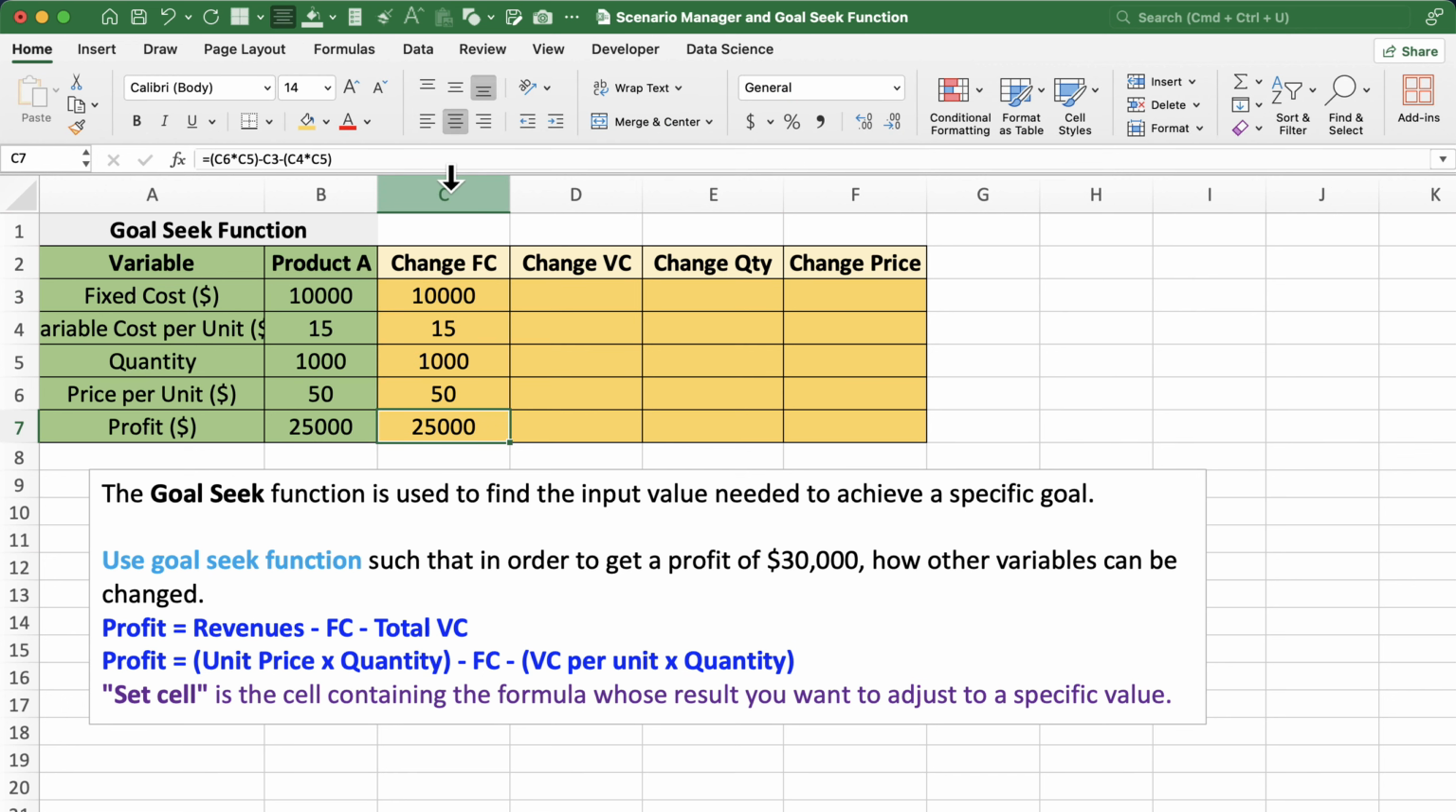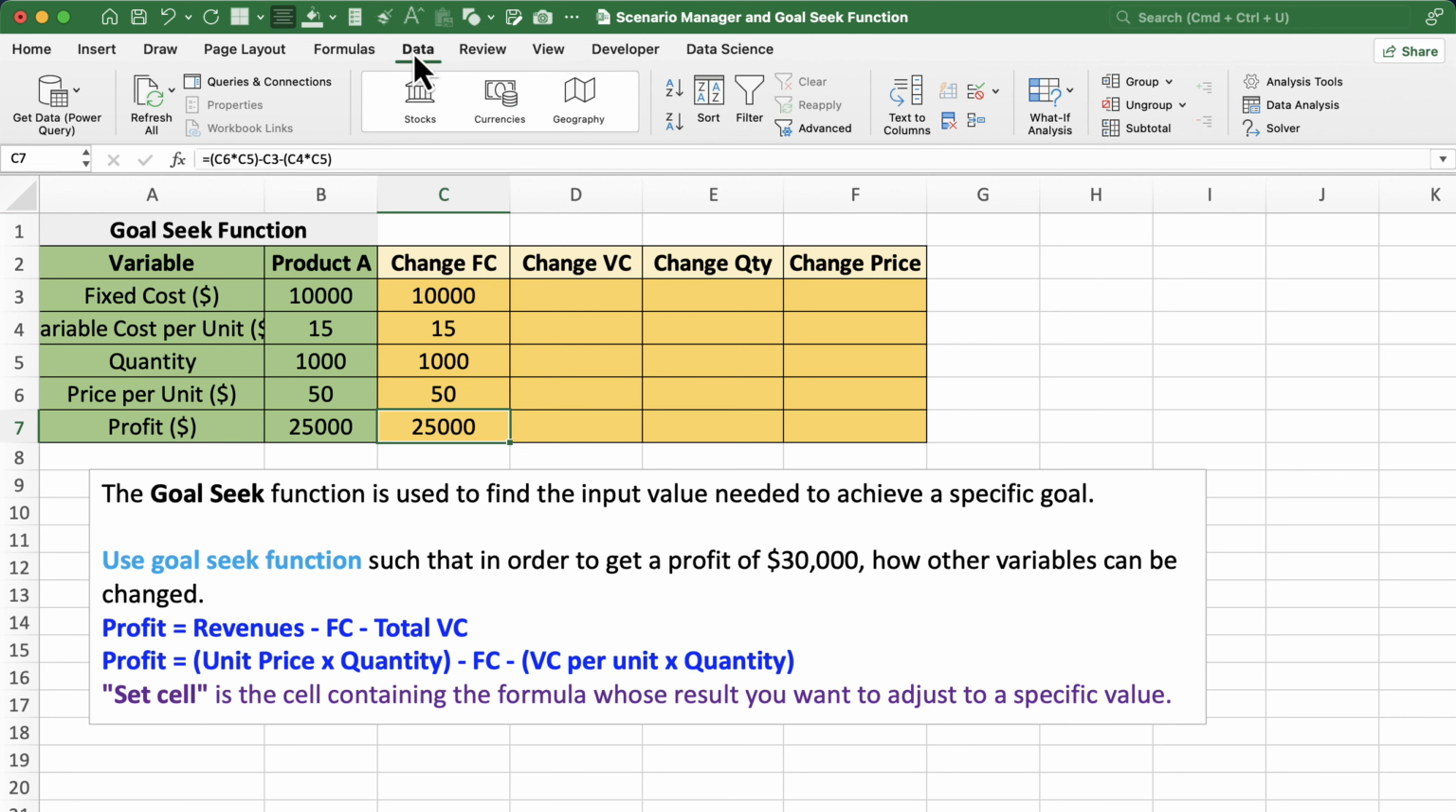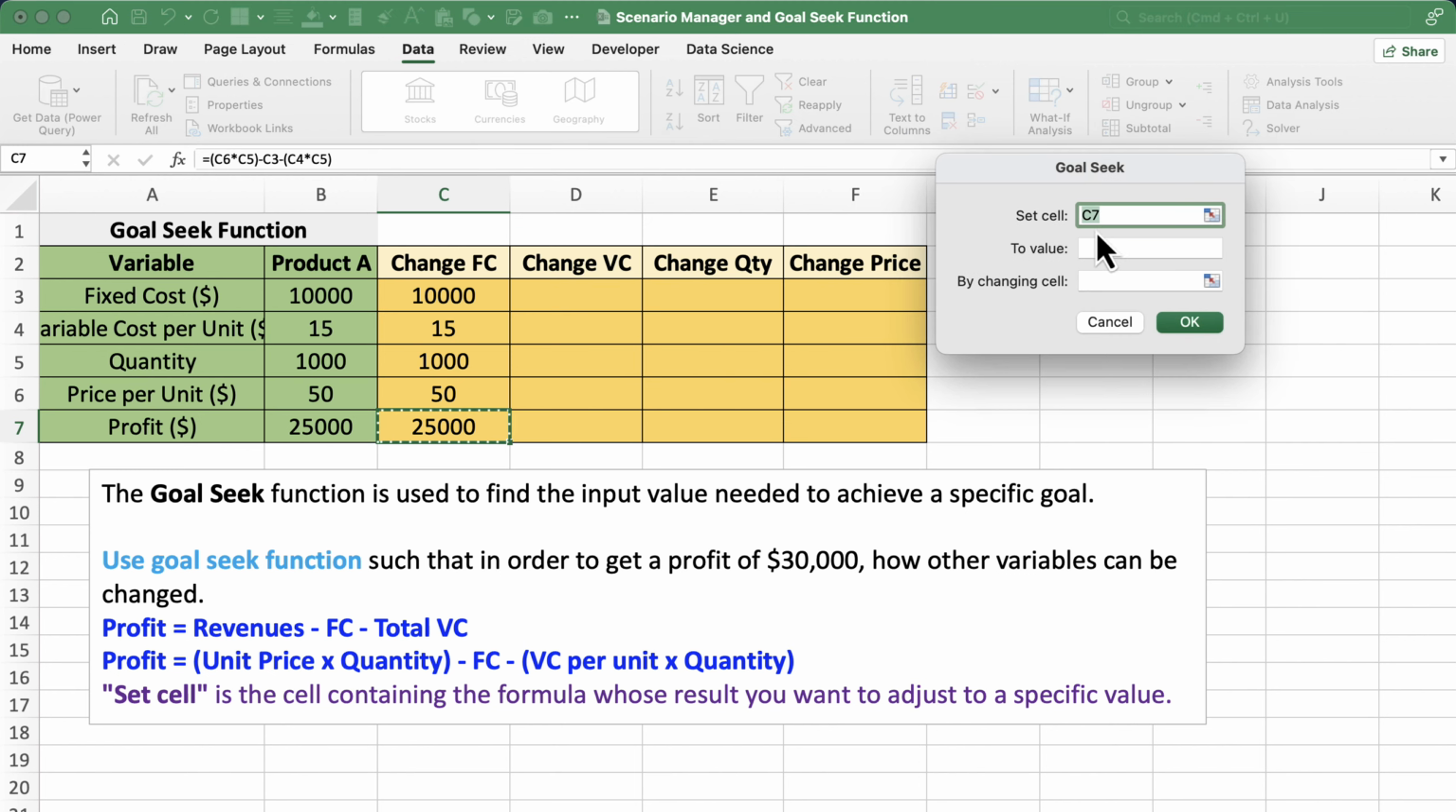Now our first option is that we want to see if we have to increase our profit to 30,000, and our option is that we only want to change fixed cost, how much it needs to be changed. And for that purpose, we go to data, and in what if analysis, the second option is goal seek. Click on goal seek, and here we have these three inputs. The first one is set cell. Set cell is the cell containing the formula whose result you want to adjust to a specific value.